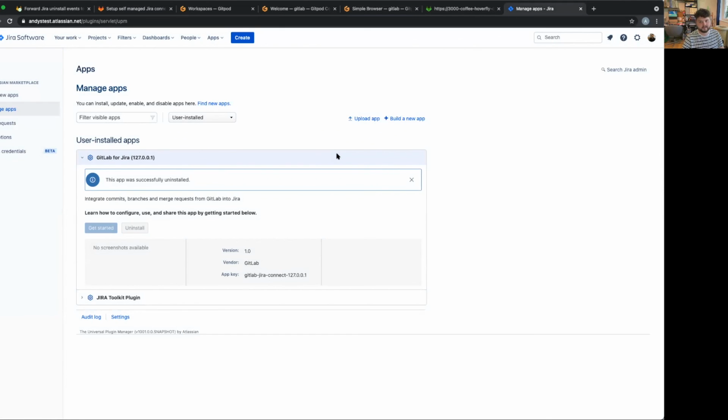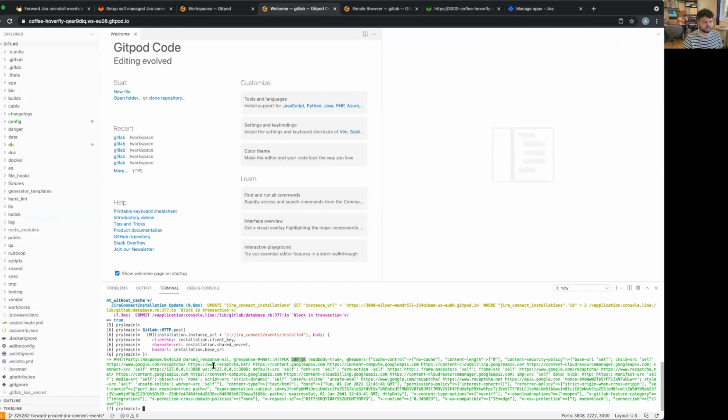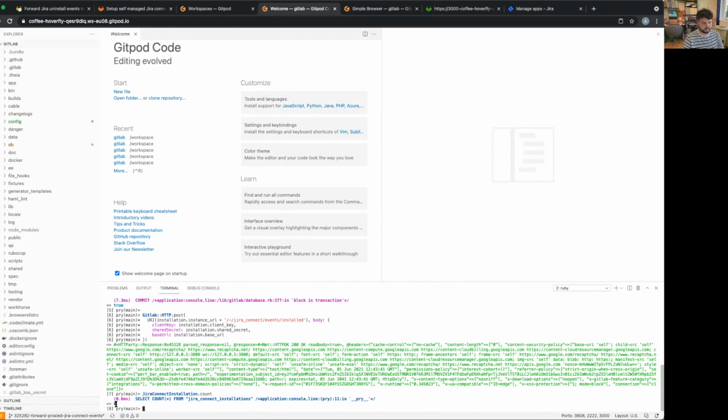That's done. It always says this is successful because it doesn't listen to the response of GitLab. So if we would respond with a 500, it would still say it was successfully uninstalled. But let's check if this is true. Let's see if there's an installation here. Nope, now it's 0 installations.